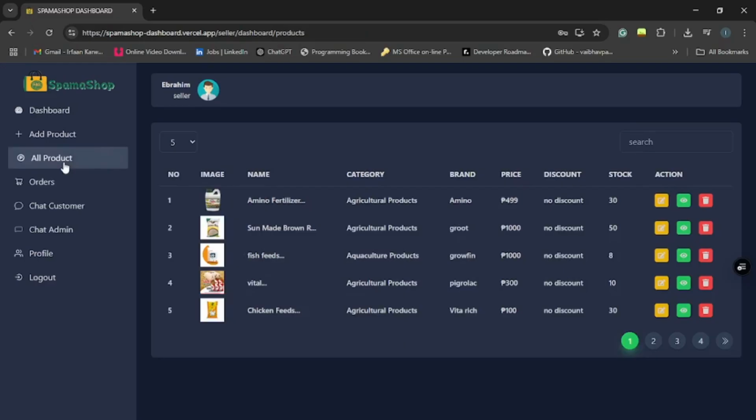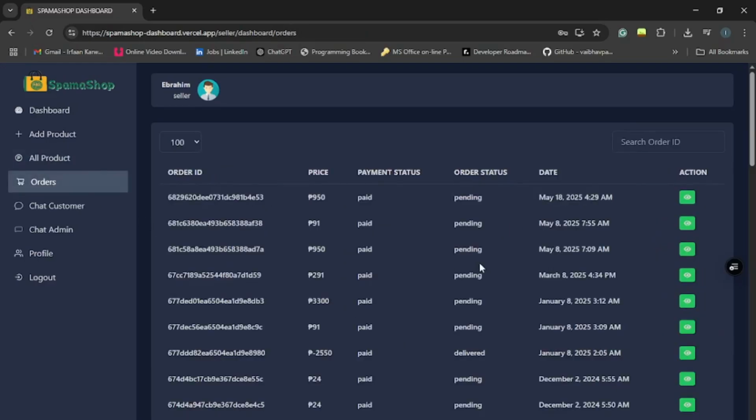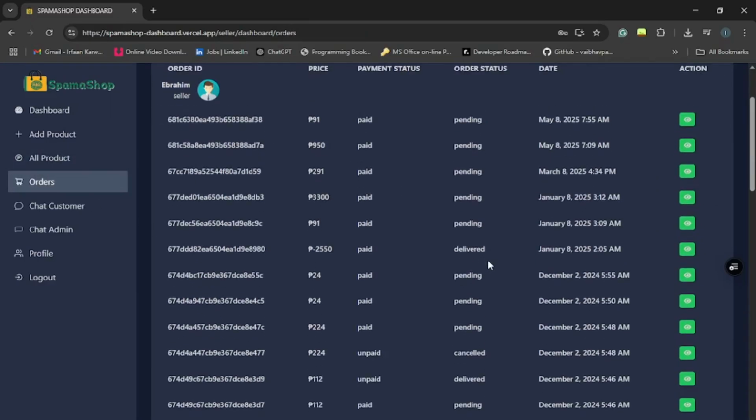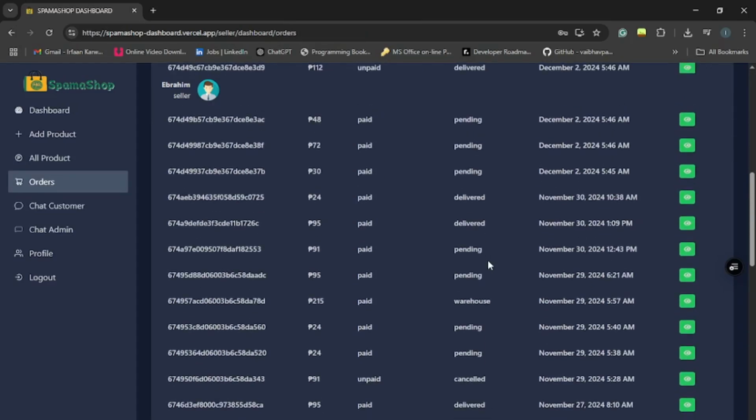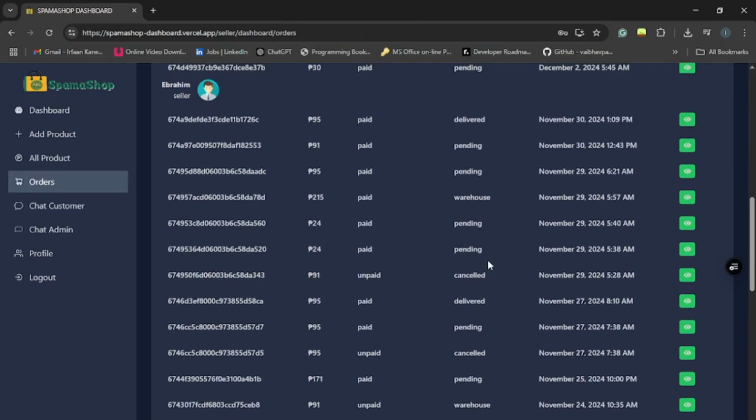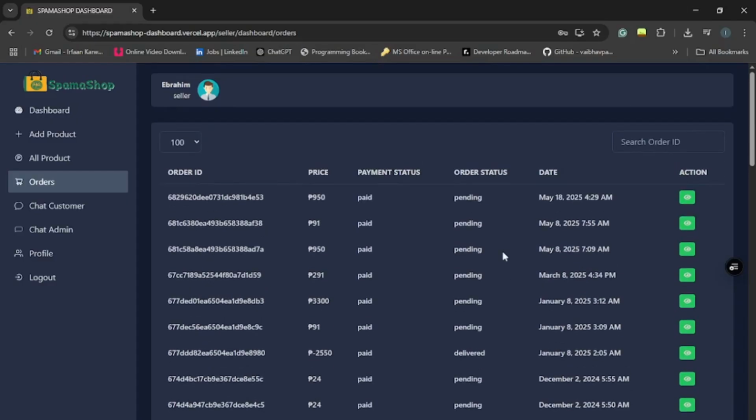Now in the order section, we can basically view all of the orders in the specific shop, and we can search by order ID, and lastly we can update the status based on the status of the order itself.